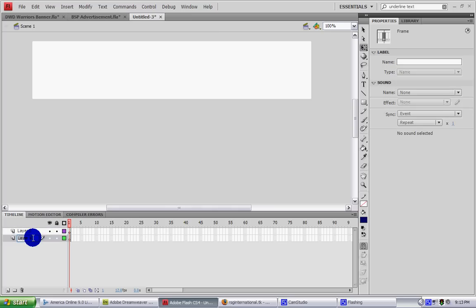This bottom one, name it background. You'll see why I'm making two in a second. And name the top one top layer text. You double click it to change the name.